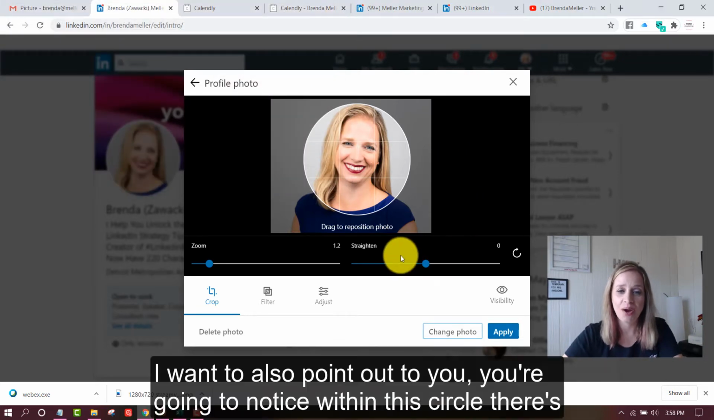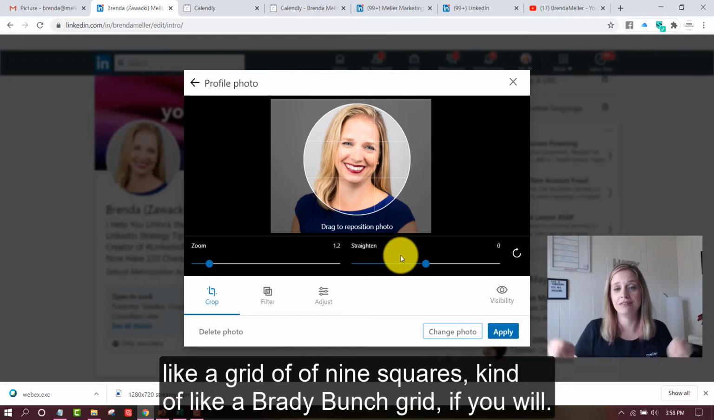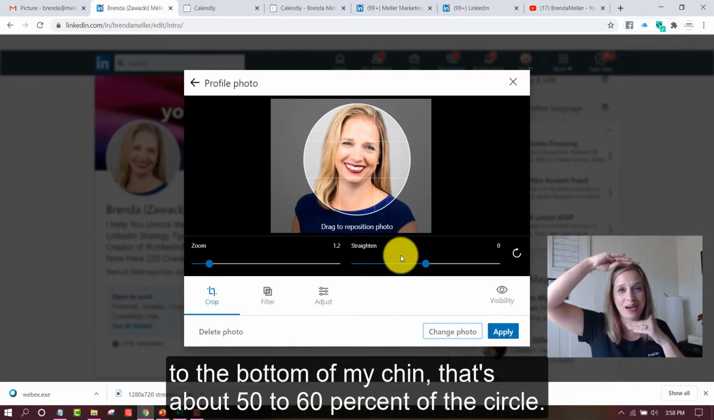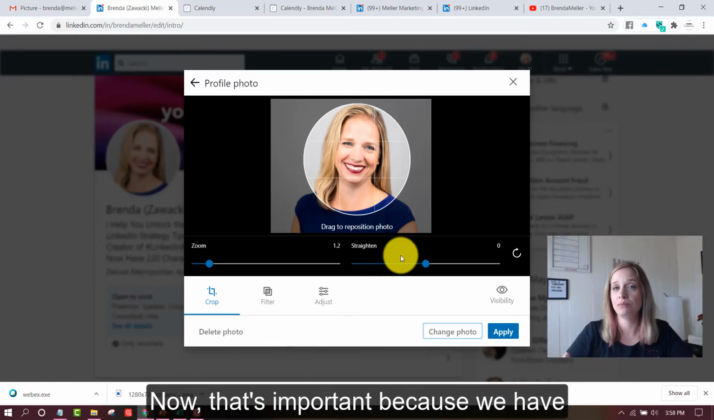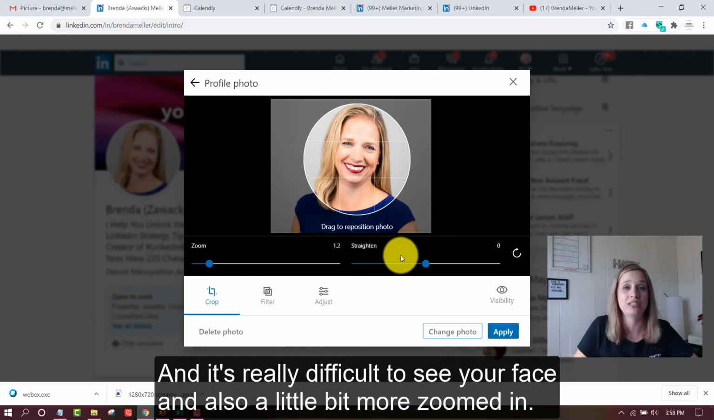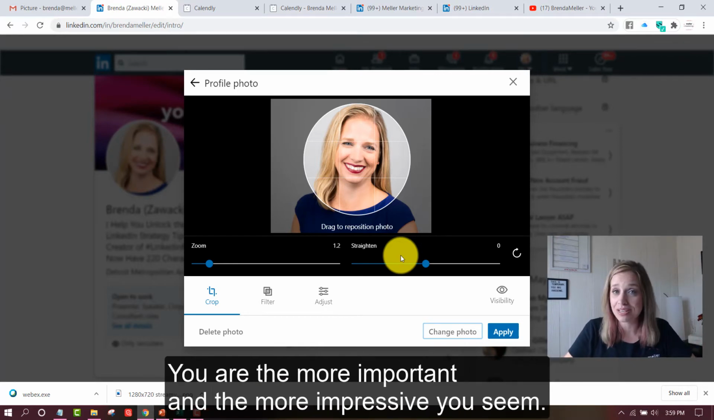While you're here, I want to also point out that within this circle there's a grid of 9 squares, kind of like a Brady Bunch grid, if you will. What I like to do is make sure that my face, from the top of my forehead to the bottom of my chin, is about 50 to 60% of the circle. That's important because about half of web traffic on LinkedIn is being viewed on a mobile device, and it's really difficult to see your face. And also, the more zoomed in you are, the more important and the more impressive you seem.